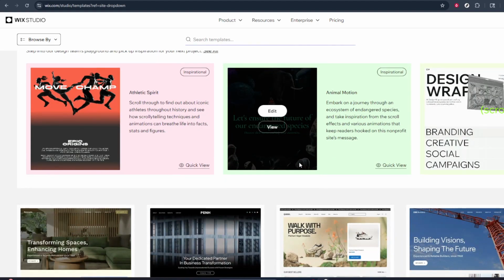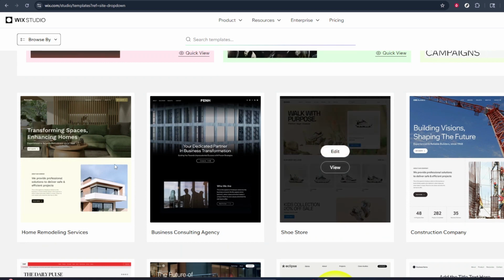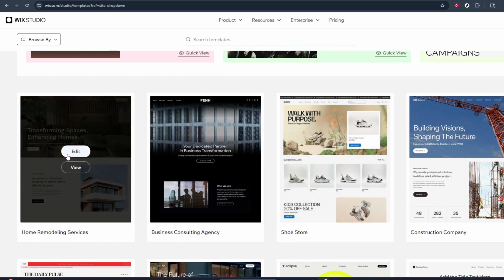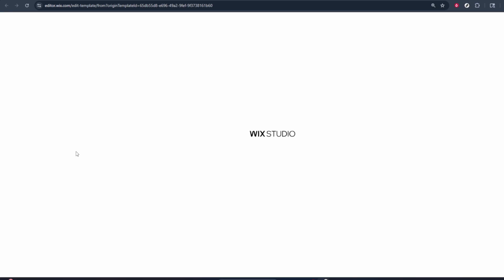Next, you'll be taken to a page with many templates and design styles. Browse through and choose one that feels close to what you want. Once you've found a template you like, hover over it and click on Edit. This opens the Wix editor, which is where you'll actually build your site for free.